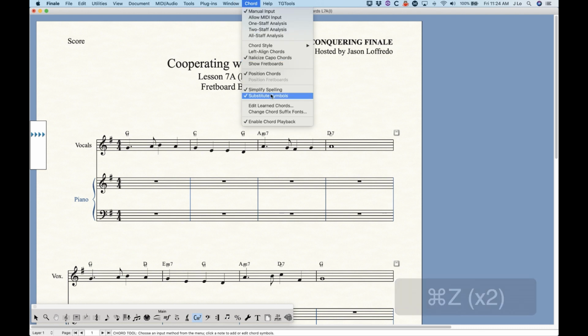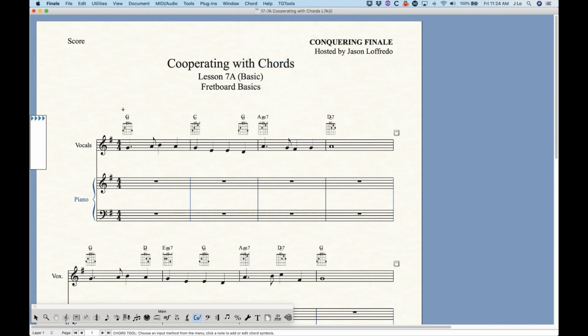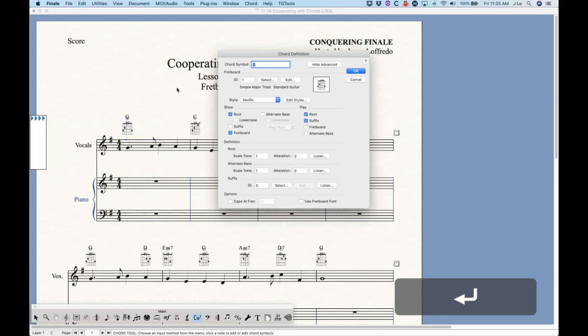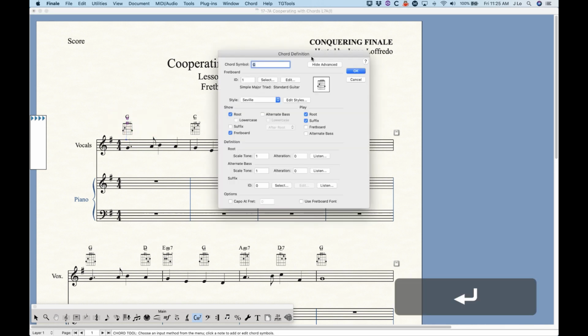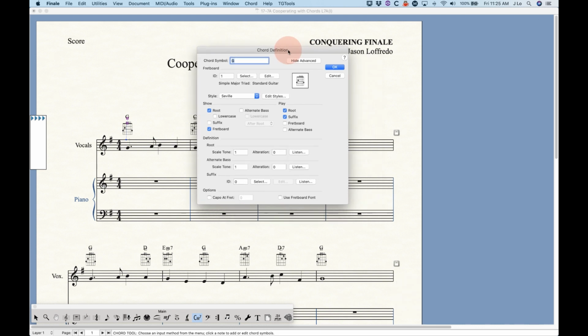However, the chords are linked, so it's not like there's separate chord symbols here. In fact, if you go into the chord definition dialog box for the symbol or the fretboard, it doesn't matter. You're going to the same chord definition. They're essentially the same chord. Finale considers it all one unit.